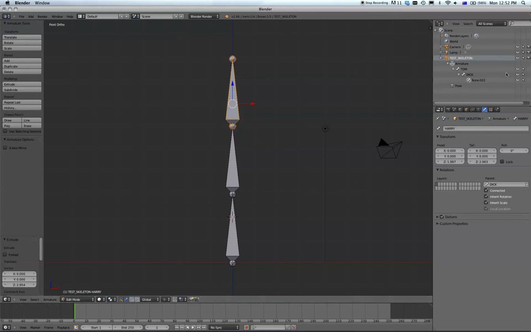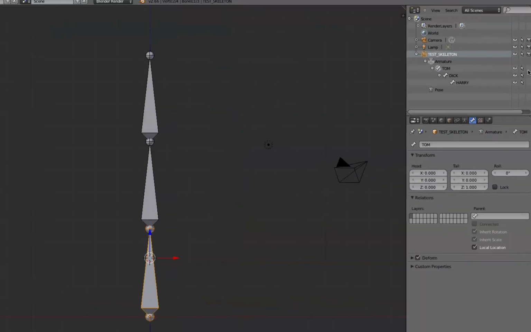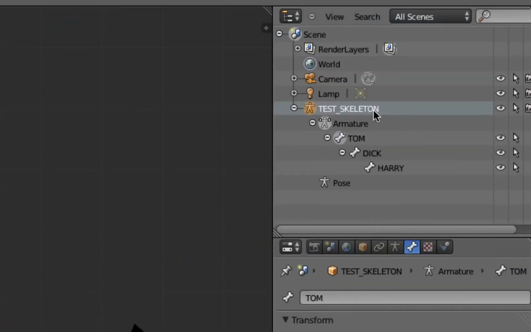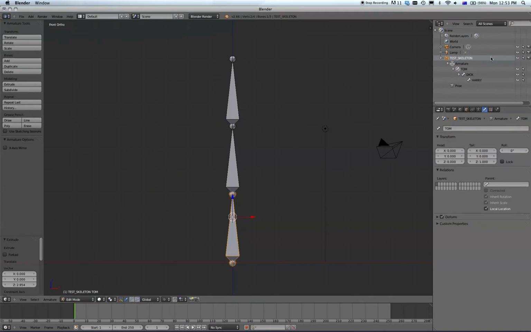Okay, and now I've hit enter, if we look in our test skeleton under armature, we have Tom, we have Dick, and we have Harry. Now this is an innocuous little skeleton we've made, but under normal circumstances that might be thigh, that might be backbone, it might be skull, it might be neck. So that's very easy for us to be able to organize the naming of our bones in this particular way of working. That's all we need to look at with regards to the actual naming of the bones.